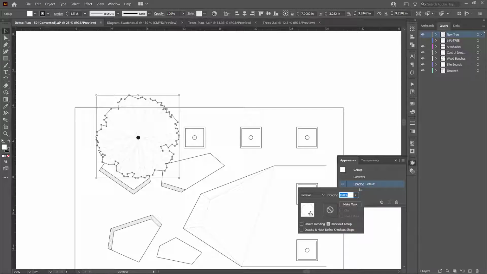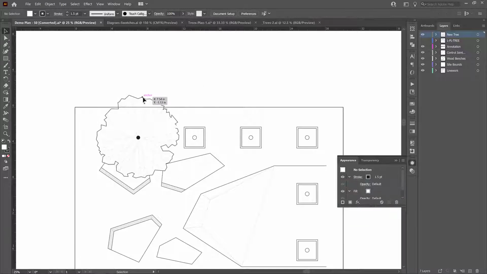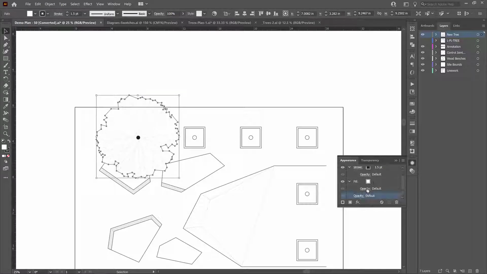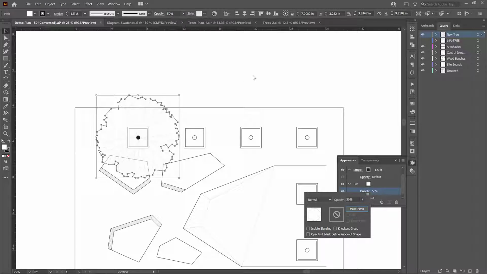So I can see that this is a group. That's what it says in the Appearance palette. So I'm first going to right click and go ungroup. And then I'm going to go back to my appearance palette and select that outer edge, which has the fill applied to it. And I can see I have a little box here for fill for the opacity. And now I can just change the opacity of that background fill to 50%.